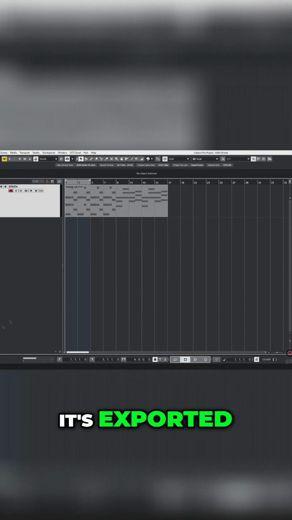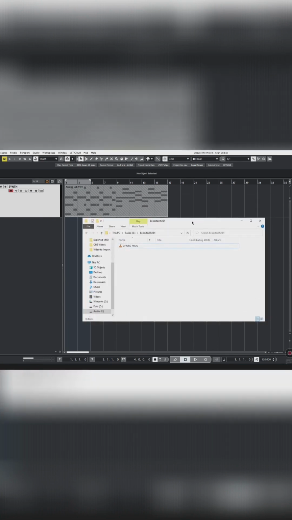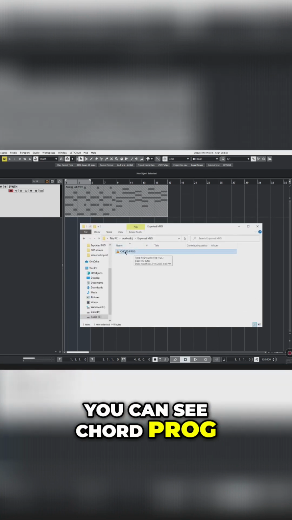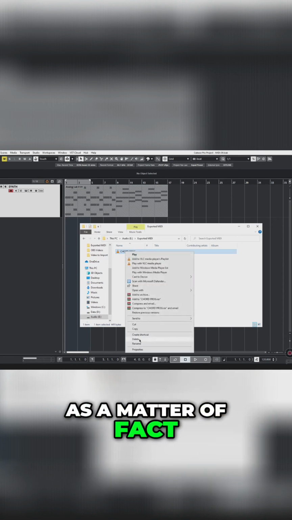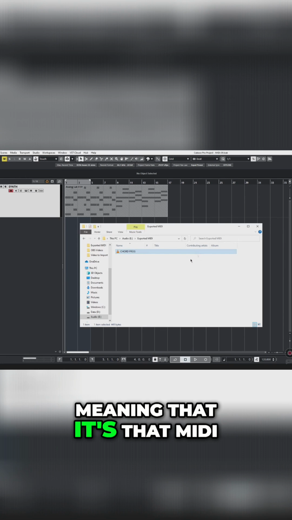and it's exported. If I go to that folder, which I have here, right here, exported MIDI, you can see chord prog. That is my MIDI file. As a matter of fact, if you go to properties, you see that it's .mid, meaning that it's a MIDI file.